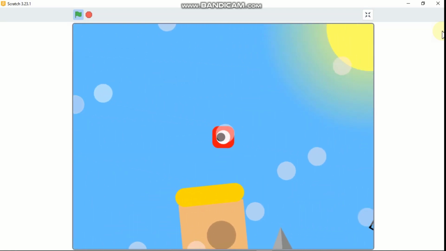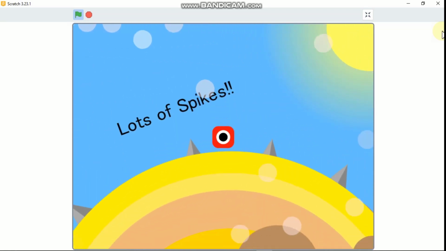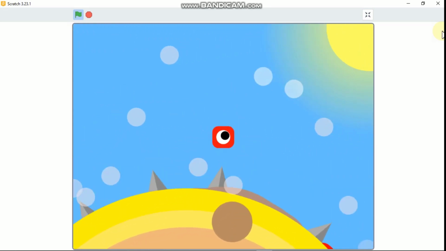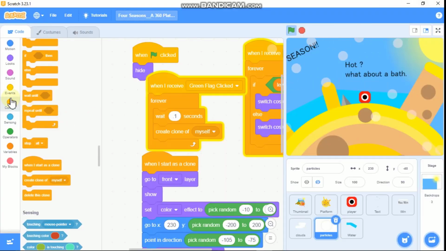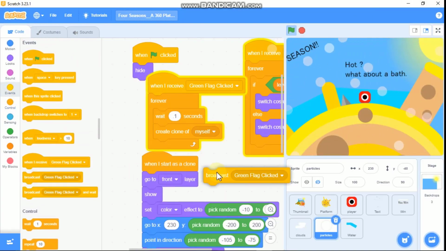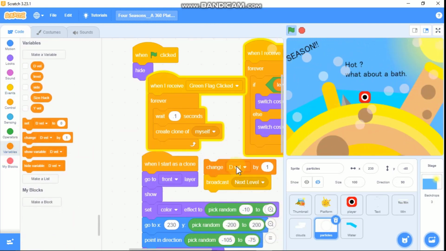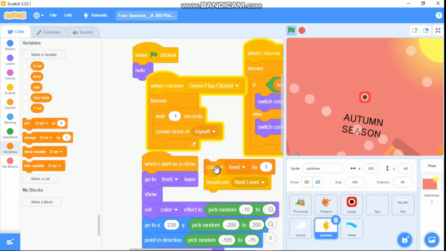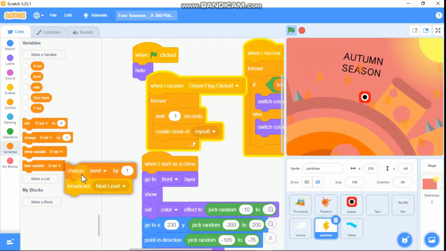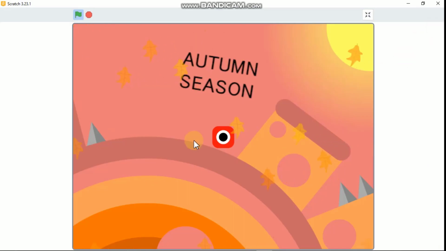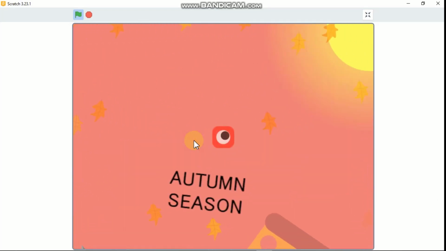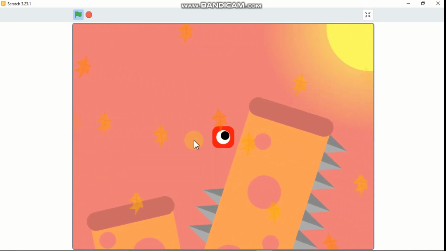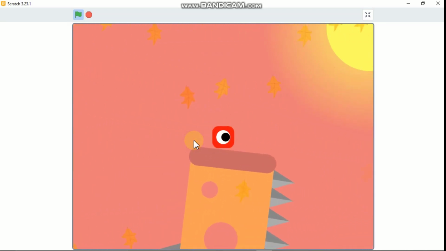And if we go to the autumn season, so I'll just broadcast next level and change level by 1. And now you can see it's just leaves. It has this cool leaf animation. Cool.